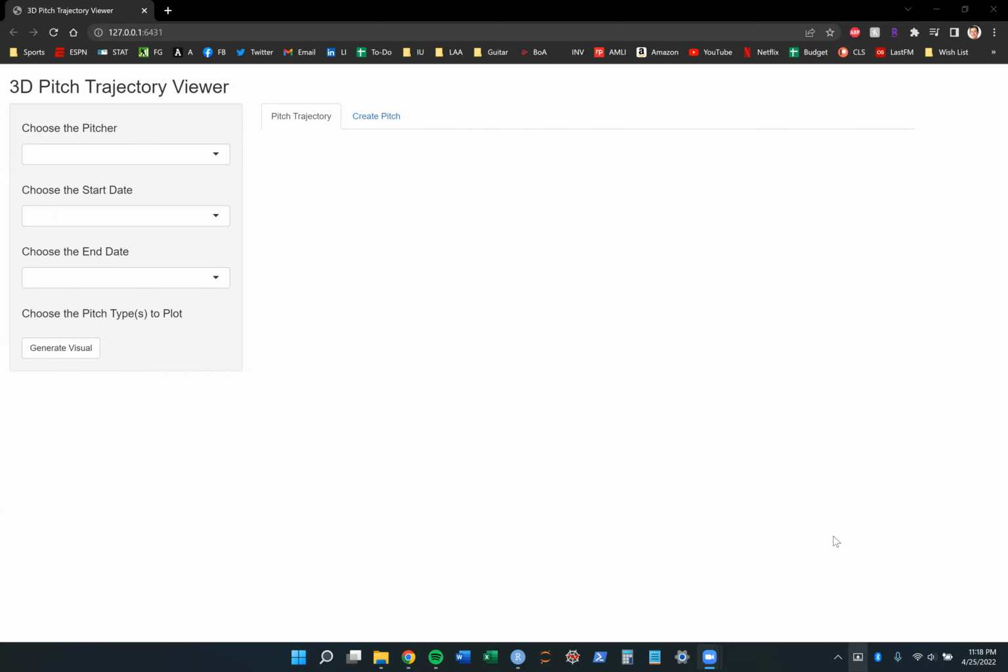Hello, my name is Jacob Saberman, and I'm presenting my application for this final project, which is a 3D pitch trajectory viewer. The scope of this project is to visualize a full three-dimensional pitch trajectory using real baseball data from Major League Baseball's 2021 regular season, which is publicly available on Major League Baseball's data website, baseballsavant.com.